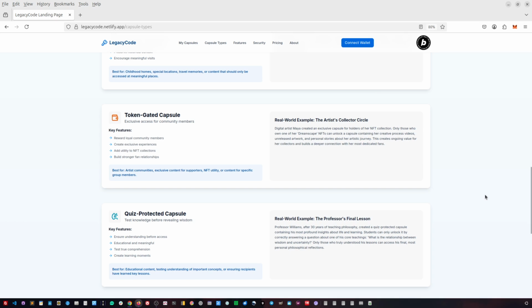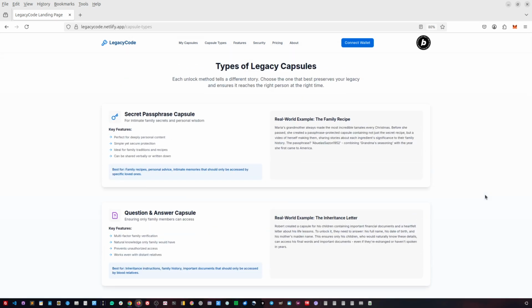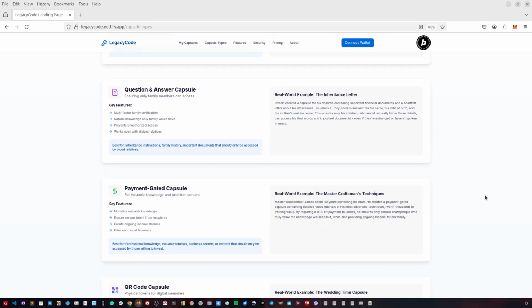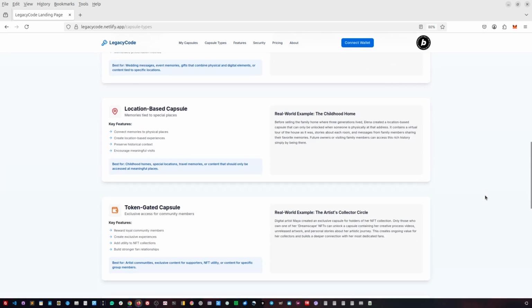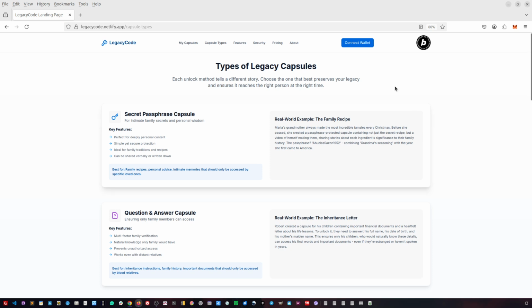Legacy Code also allows you to create unlock codes, where this feature allows you to unlock the time capsule at your predetermined time based off a question and answer, based off a payment system or a price being given to the actual capsule, by a QR code, or a location-based capsule or token-gated capsule. So allow me to go ahead and show you how Legacy Code works.